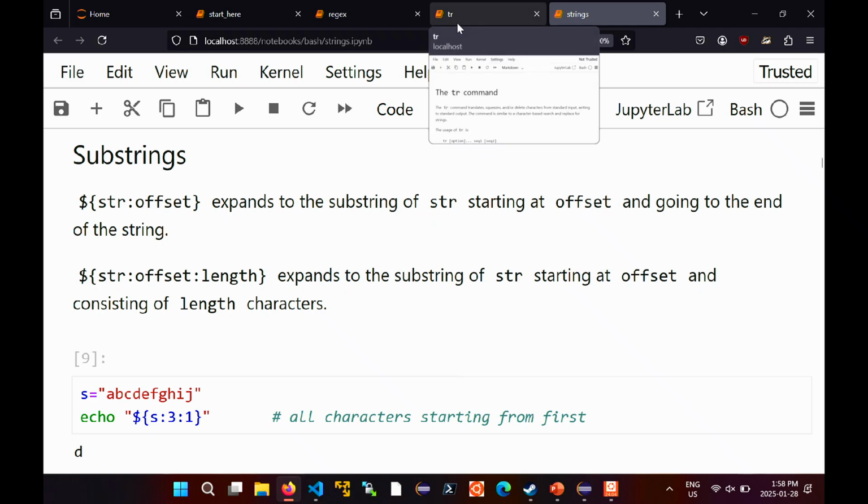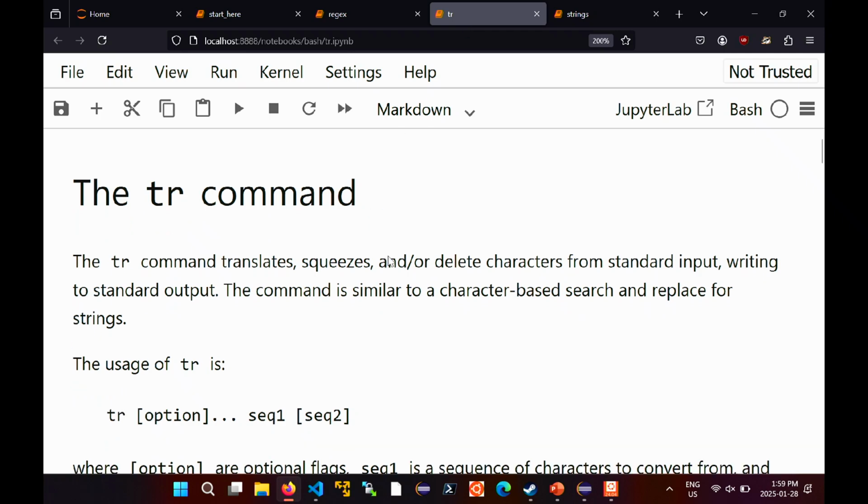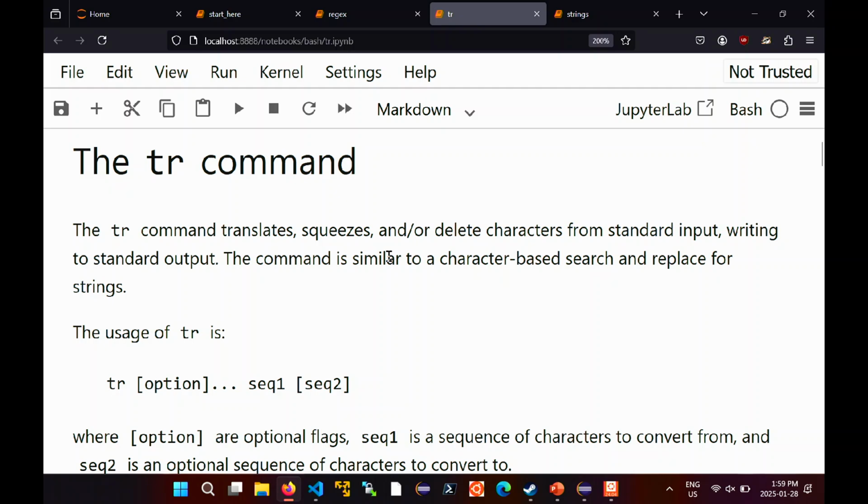Okay, moving right along. So the next notebook describes the tr command. So tr is another command. It does string manipulations probably in a way that's a little bit easier to read than the ones I just showed you. So tr is short for translate. Right? So it will perform character by character translation of a string. Right? So in other words, convert a character of a string to some other character.